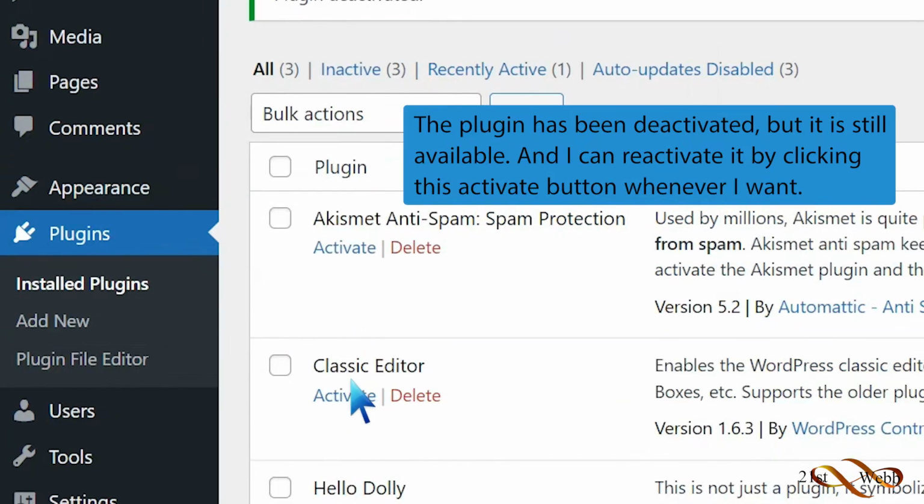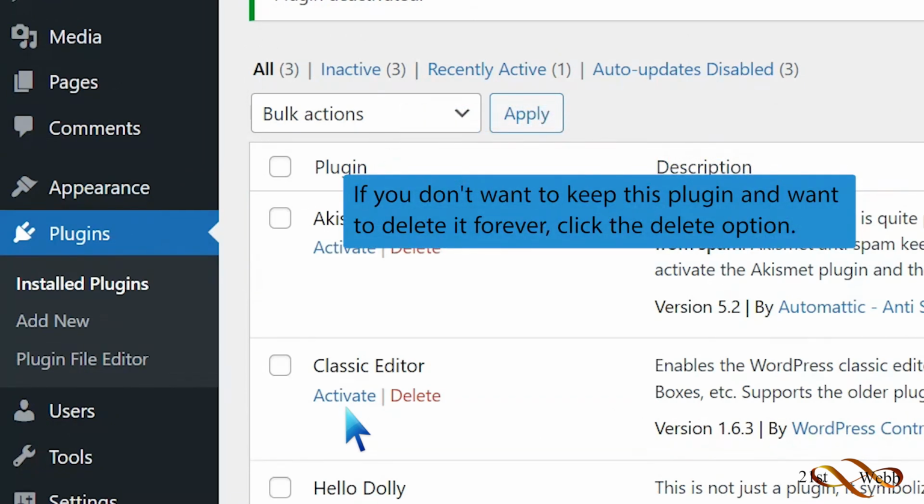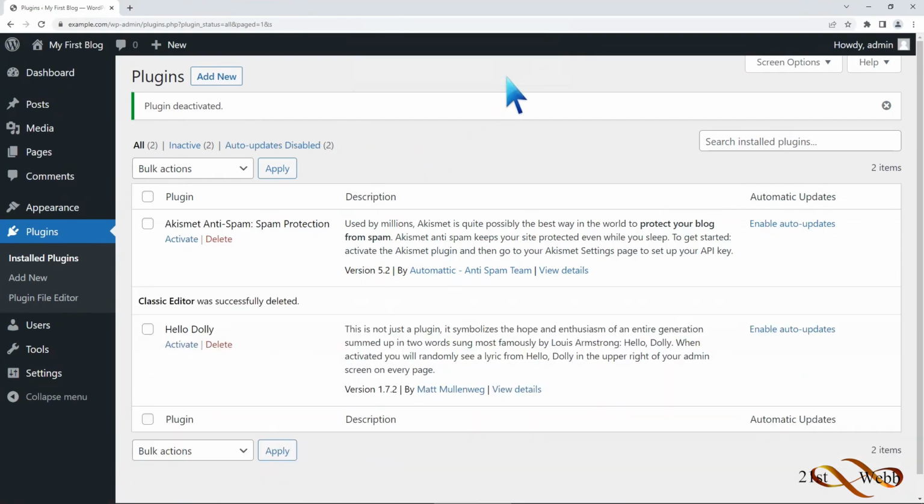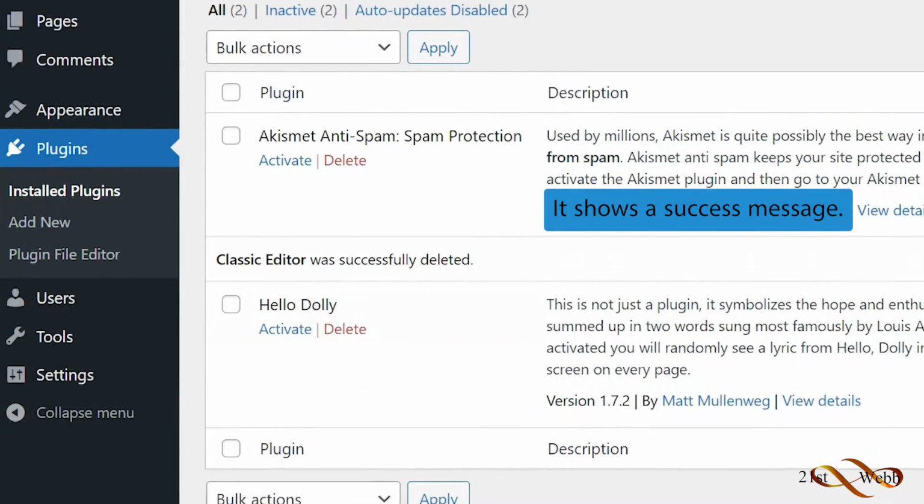The plugin has been deactivated, but it is still available, and I can reactivate it by clicking this Activate button whenever I want. If you don't want to keep this plugin and want to delete it forever, click the Delete option. It shows a success message.